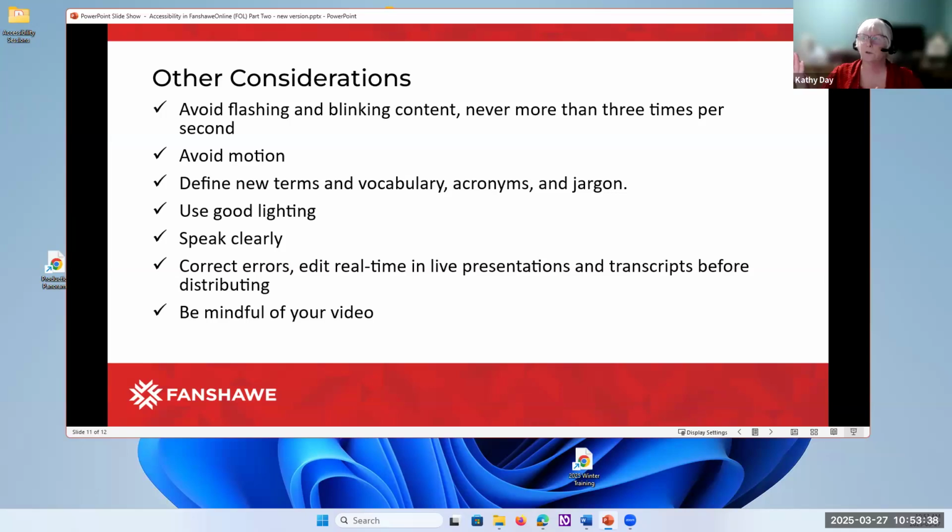And it's also true for avoiding blinking and moving content. A lot of transition pieces in a PowerPoint presentation that's recorded or shared during in-class or live presentations can present problems. Has anybody ever had that sort of feeling of vertigo before? Well, it's really disorienting. Use good lighting.